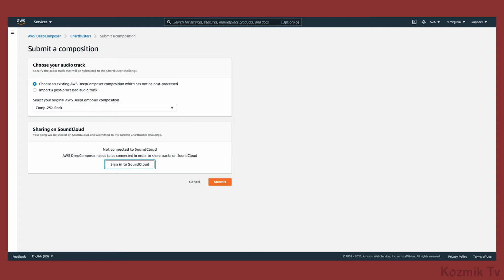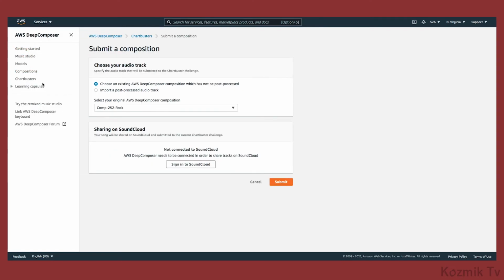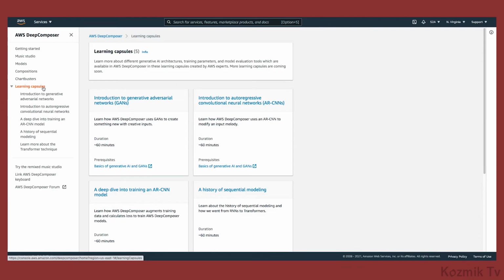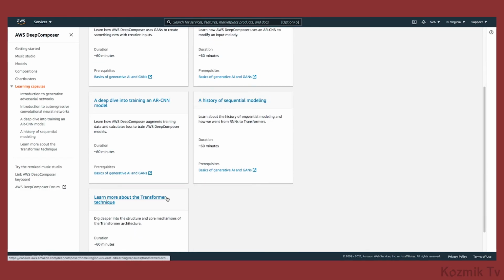The last section is the Learning Capsule section. The Learning Capsules are meant to be small and easy to consume modules that teach you more about generative AI techniques and machine learning concepts. Right now, it looks like there are 5 learning capsules. There's Introduction to Generative Adversarial Networks, Introduction to Autoregressive Convolutional Neural Networks, a deep dive into training an AR-CNN model, a history of sequential modeling, and learn more about the transformer technique.